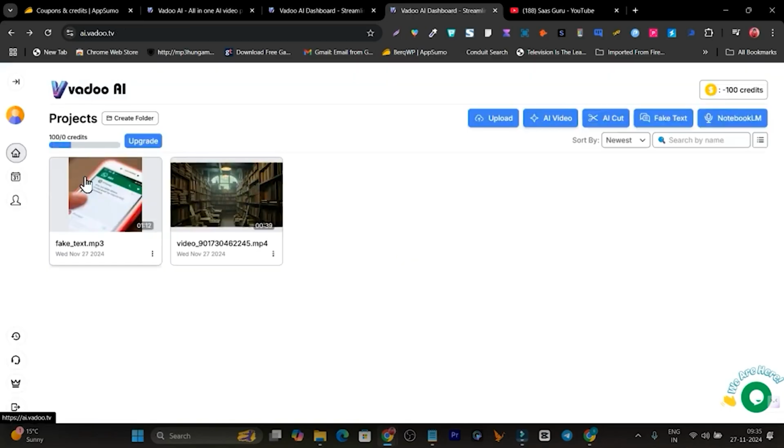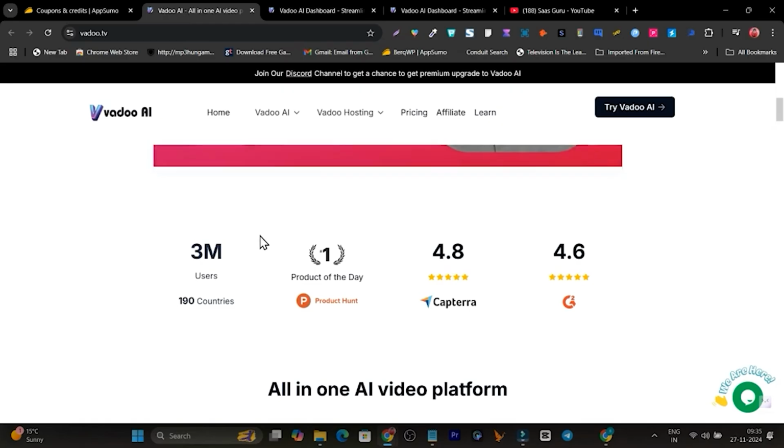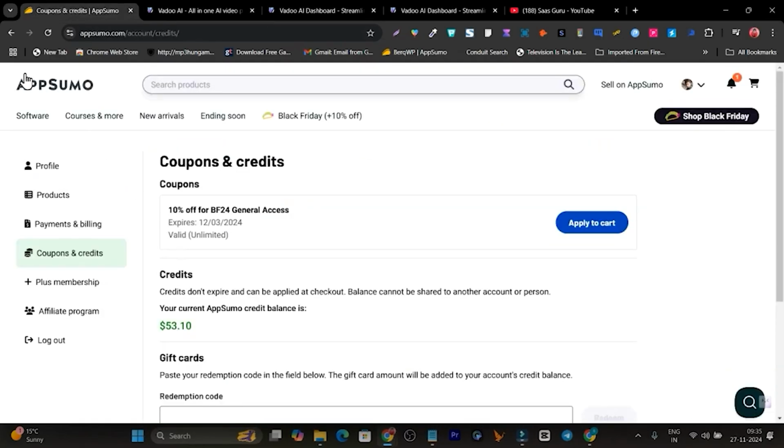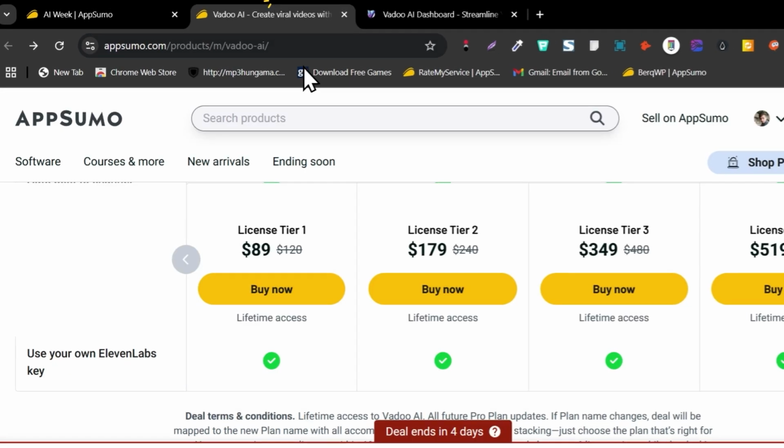So now let me tell you what this tool is and how you can use it. So this is Vadoo AI. Right now it is one of the best AI video generators I have found on the app. So with the lifetime deal you can use it here. So this is Vadoo AI.